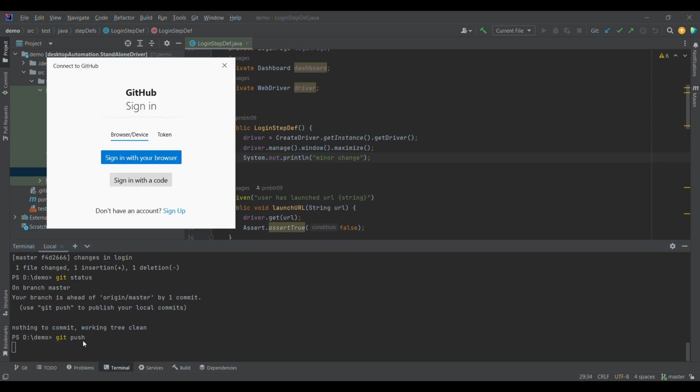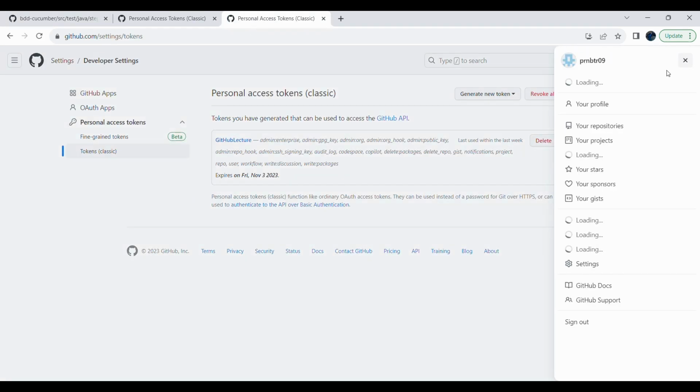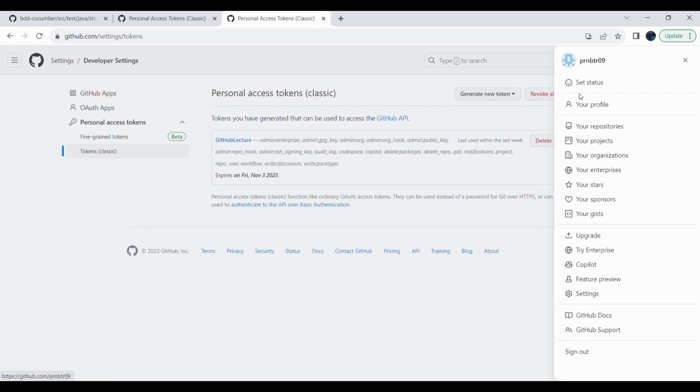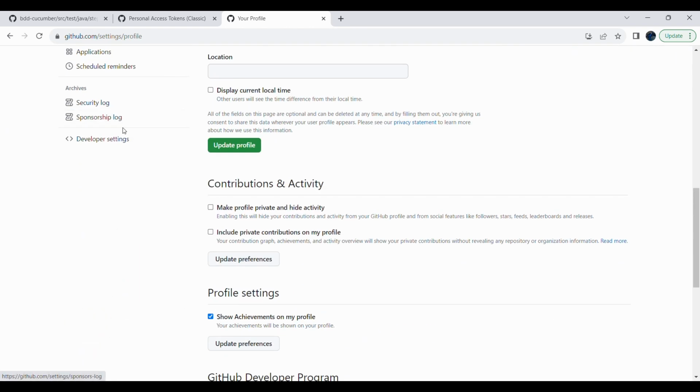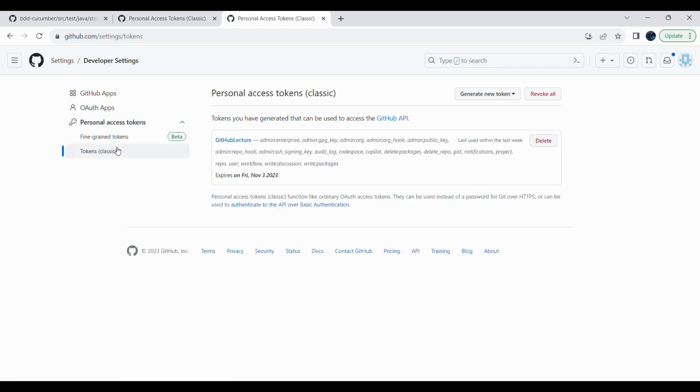When I try push, it will say that you need to authenticate, meaning you need to provide some user who is going to authenticate who is doing this commit and push. For that purpose, we need to go to settings. First we click on this profile, then click on settings, and from settings we come to developer settings, and under developer settings we come to personal access token. Under that, tokens classic, and here we can generate our new token.